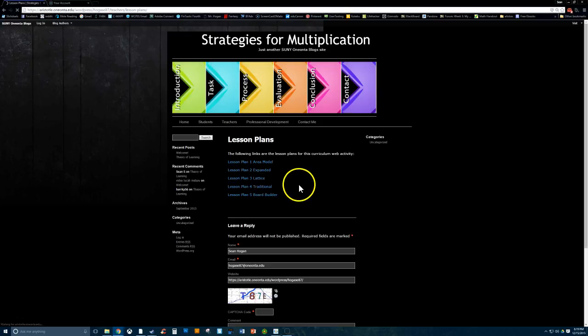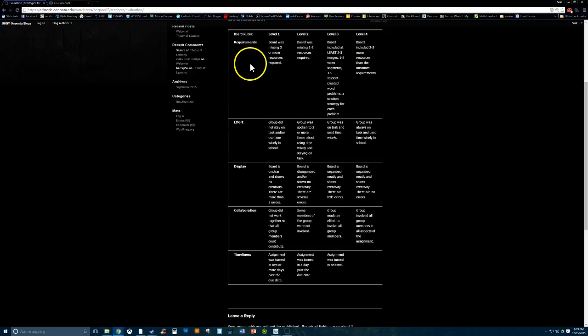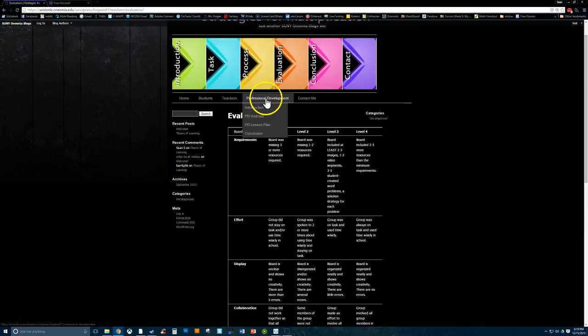As I said before, they are being evaluated with this rubric. It tells about the requirements of the board and what they need to include on it, the effort, the display, so how it looks, the collaboration, because students will be working in groups, and if it was turned in on time. There's also a professional development tab.